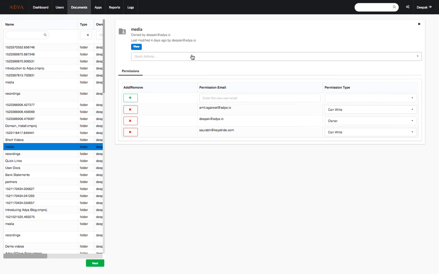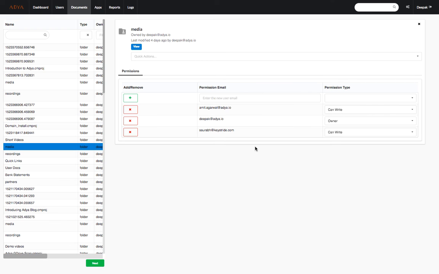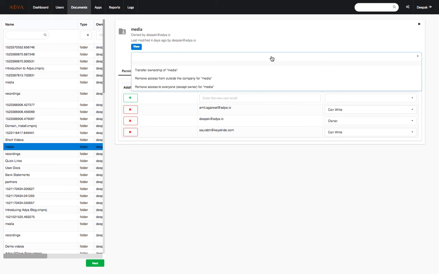So now you can take quick actions. First, you can click and view. It will open a Google Drive folder if you choose to do so, or you can then take action. You can take quick actions such as transferring ownership. So let's say you want to transfer this from one user to another. You can do that very quickly through the console.